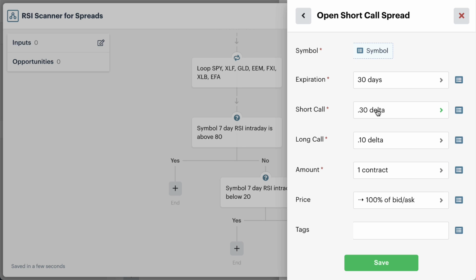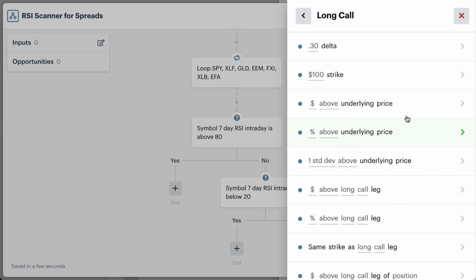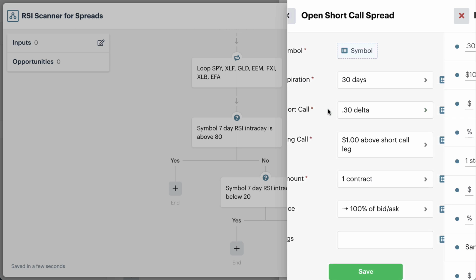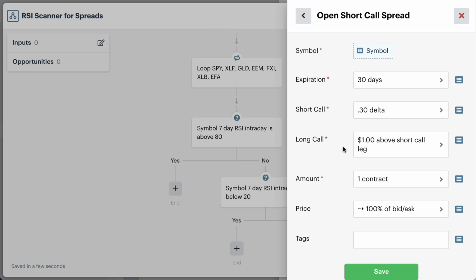For right now, we'll just use a 30 delta. That's a pretty common delta that we can use, and we'll adjust this long call leg using, again, a bunch of different recipes. This helps you specify exactly how you want the bot to open your positions. In our case, we'll go ahead and tell the bot to open the long call leg just $1 above the short call leg. Now we can reference deltas or percentages or dollars or standard deviations or any other combination of things you can think of when you're opening your position.